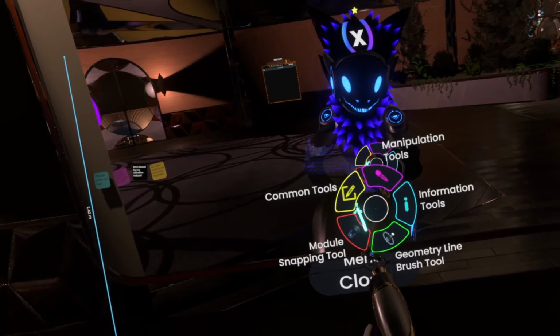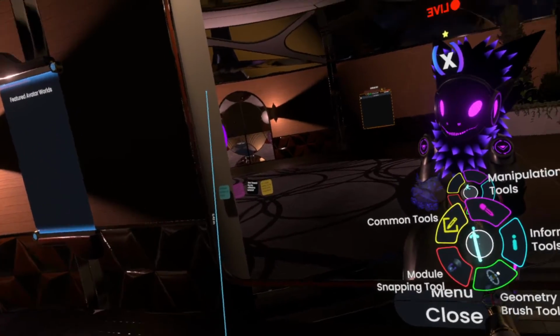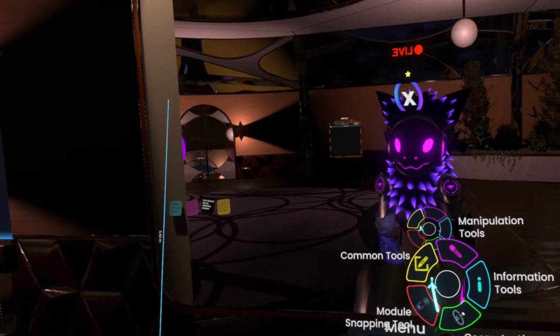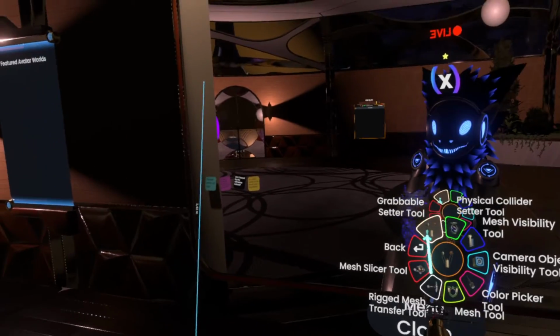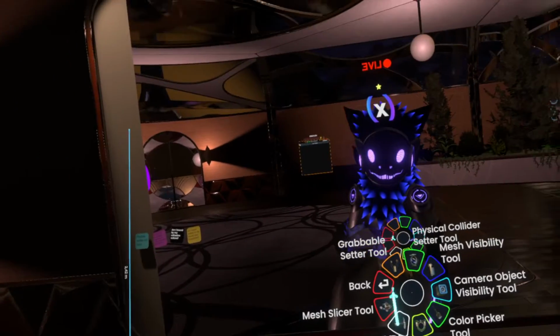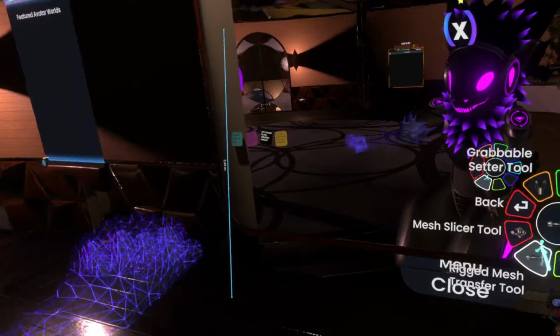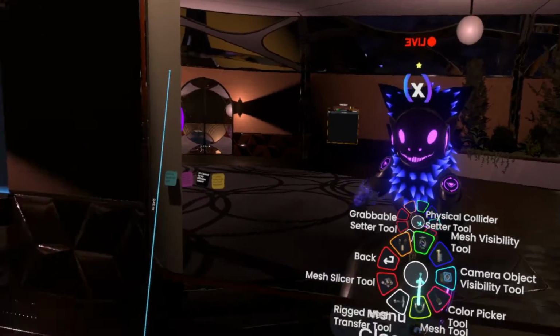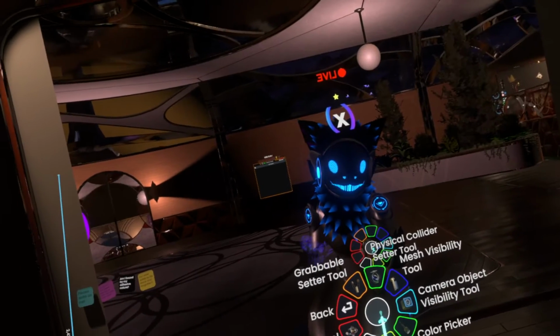Now if we go one back, we also have manipulation tools here. Now manipulation tools are basically things that more purposefully change your environment. For example, we have the grabbable setter tool in here that when you click at something with your primary, will set it to be grabbable so you can actually grab it and run away with it forever. It is yours now. It should be called the theft tool, to be honest.